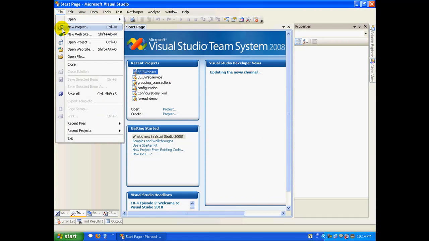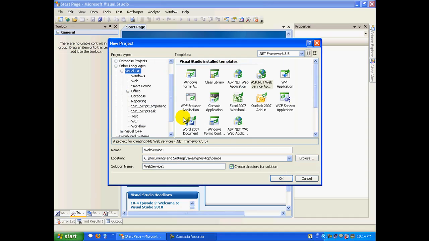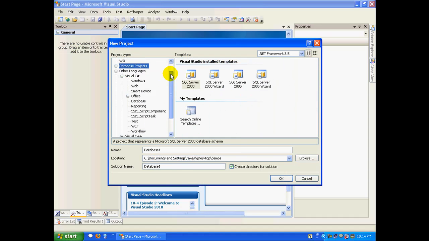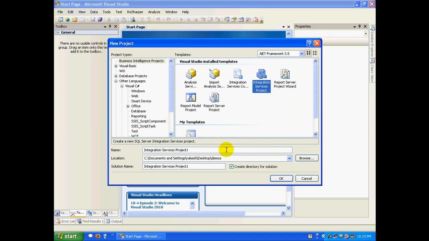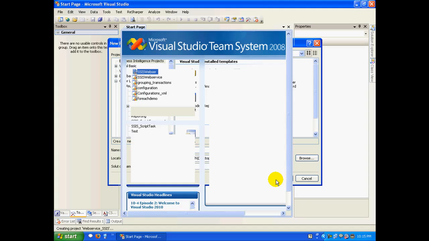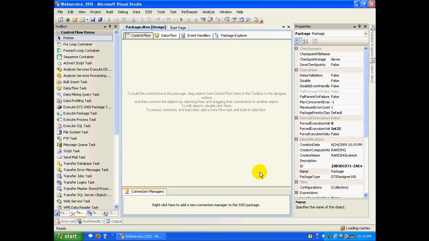I'll create a new project, an Integration Services project. I'll call this web service SSIS. So before we proceed, we need to first make a web service.